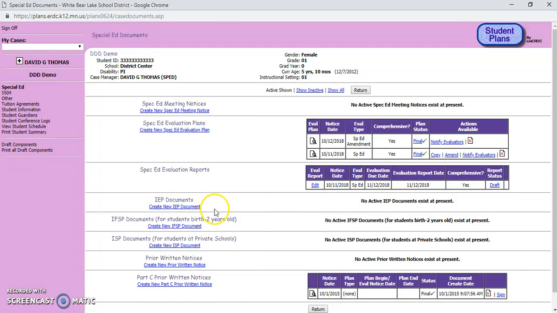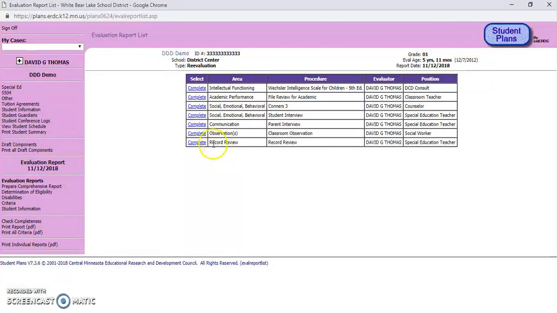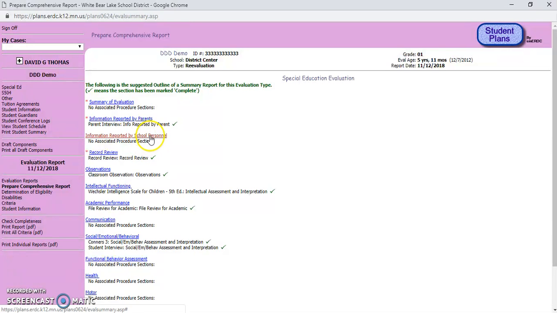In this video, we'll look at prepare comprehensive report and appending individual sections in our evaluation report. I'm going to get back into my students' evaluation report, and I notice that all of my individual procedures are complete. And then I know it's a good time to look at my prepare comprehensive report. We can do it before they're all done, but typically this is what we do towards the end of our report writing and when we're wrapping up our report.